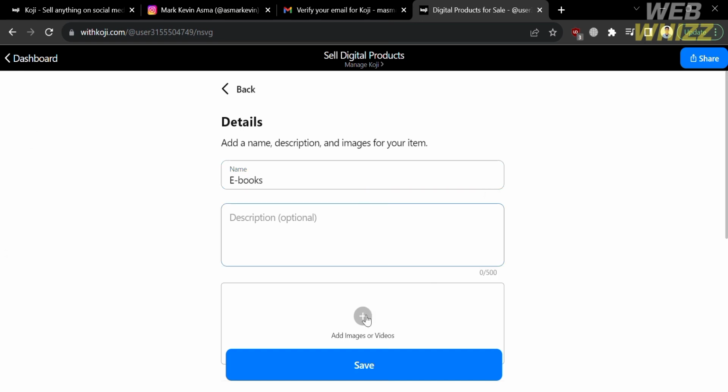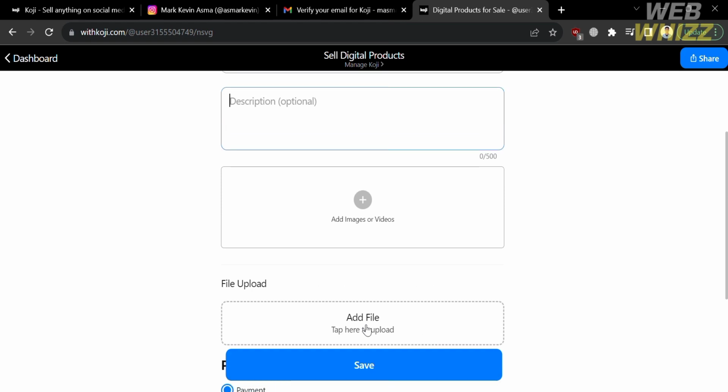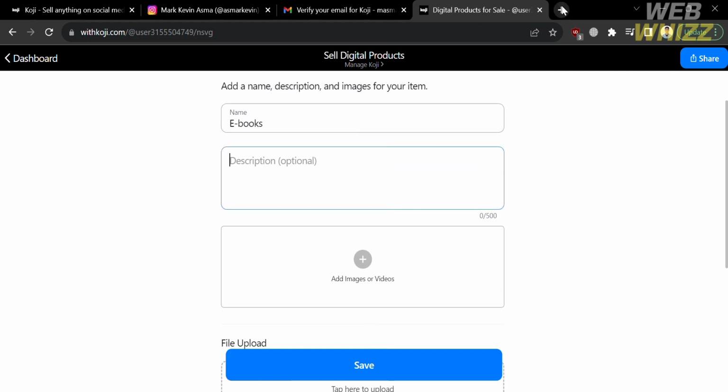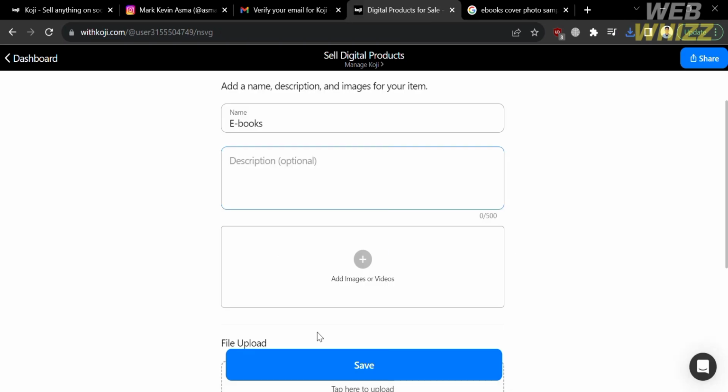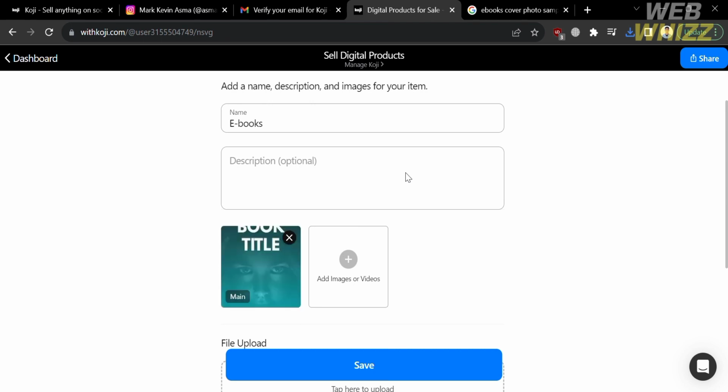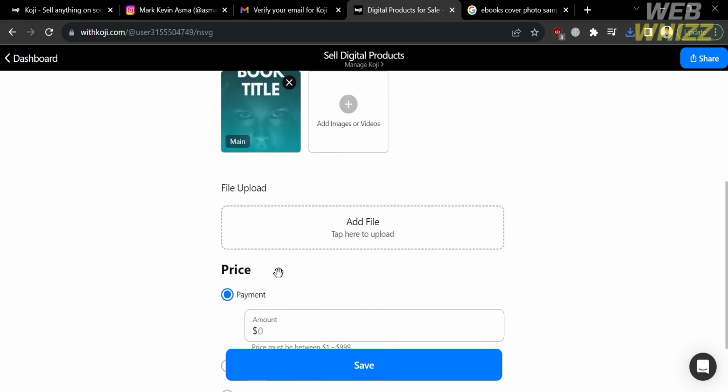And after that, below, you could also add a description, but that is only optional. And below here, you could also add images or videos from your computer files, or also the cover of your ebook. And after uploading the book cover of your ebook from your computer files, you will see it in here.